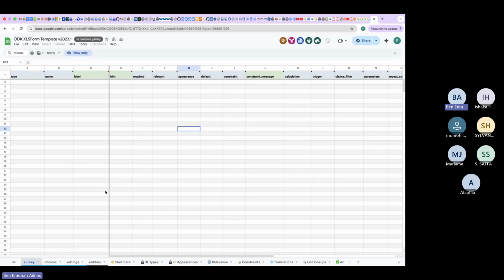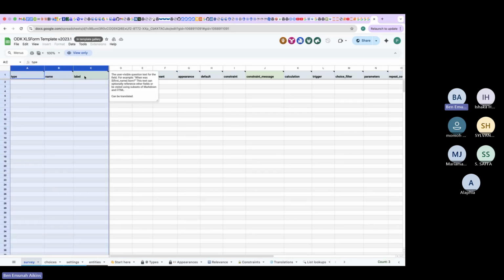Okay. So our actual work is from Survey all the way to Entities. I will talk about entities tomorrow. For what you do in the office, entities are critical, so I will talk about them tomorrow. It's ODK's new baby on the block, entities. You saw that these are the 3 standard columns: the type, the name, and then the label.